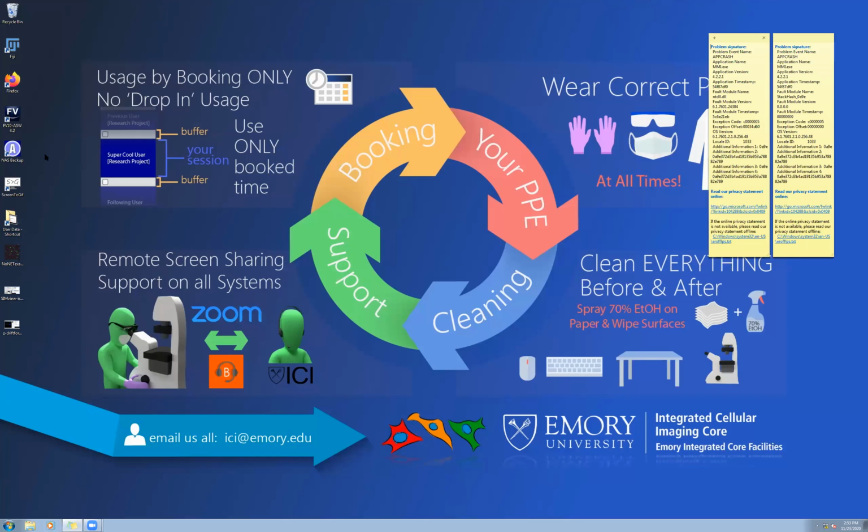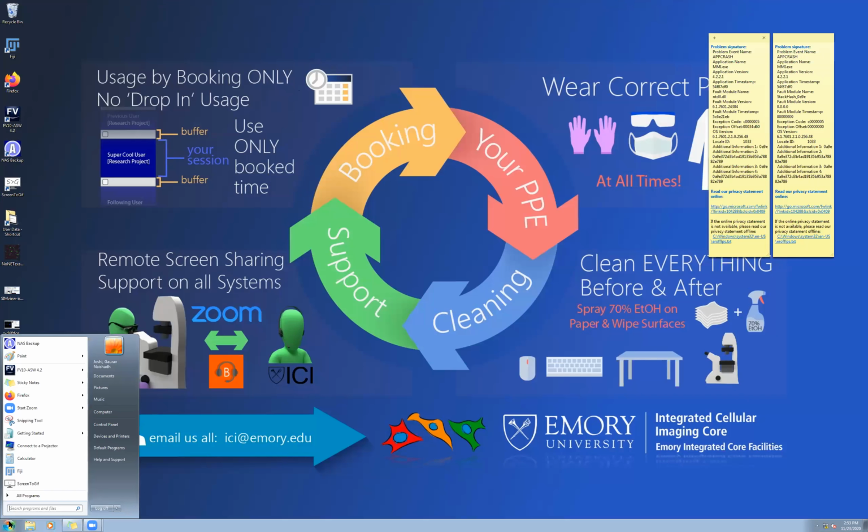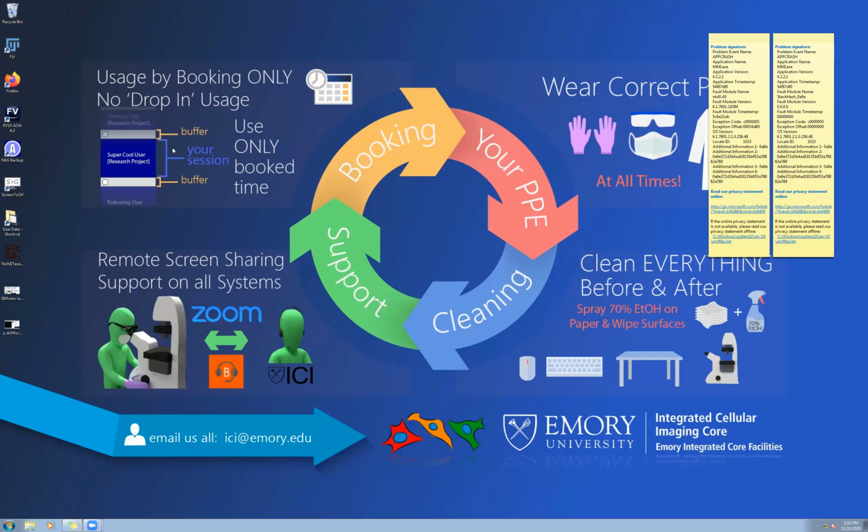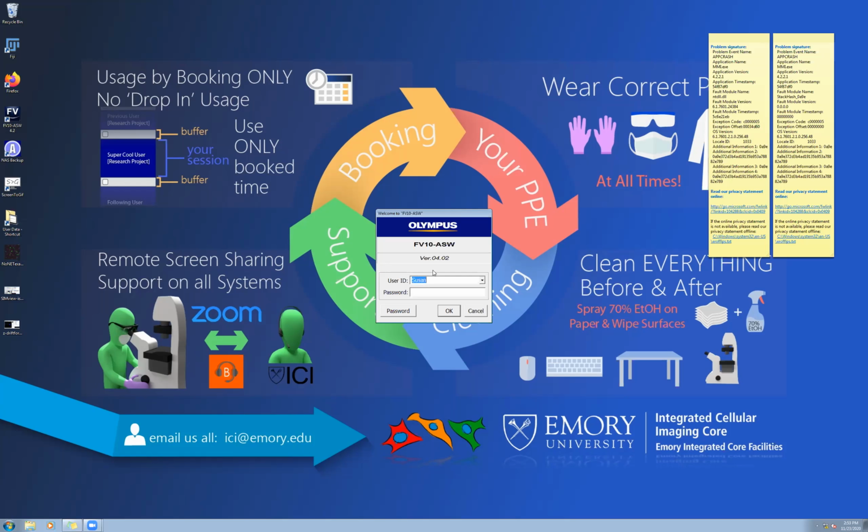So this is how the screen will look once you log in. You will log into the computer using your Emory ID. Once you log in, you will double click on the Fluoview software icon, which is right over here. I'm already logged on, and I'll create an account for you. It's going to be your name, and the password will also be your name.